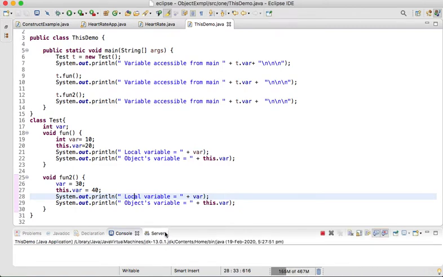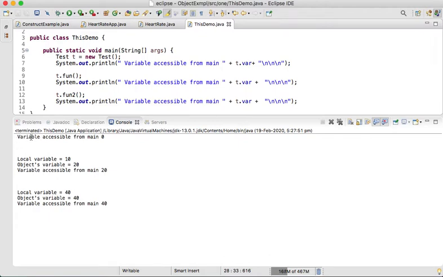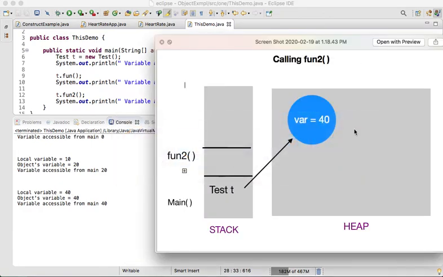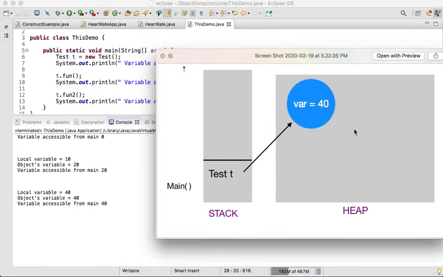So let us run this. Initially the variable had 0 value. After the fun function, the local variable was 10, the object variable was 20, and from main only the object variable is accessible. And after calling fun2, it does not have any local variable. So when we simply write var, it is referring to the object variable. Okay, so I hope with the help of this diagram, it becomes clearer.